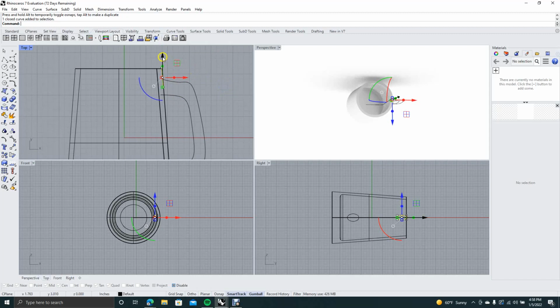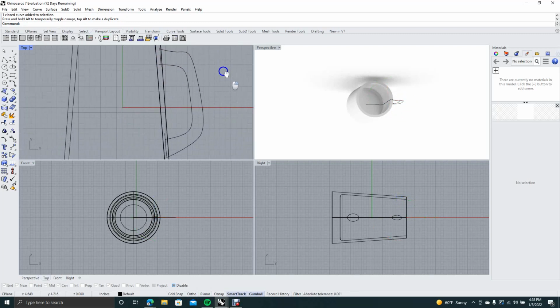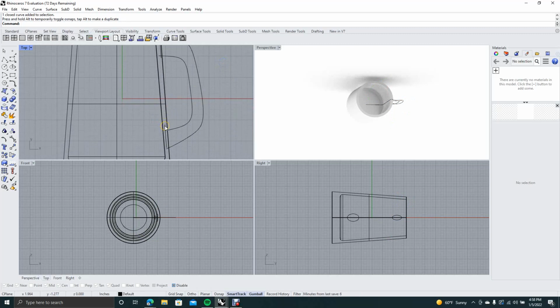Let's drag this down a little bit. Okay, that looks good there. We'll pan up. I'm going to click on this one. This is what's useful about using Gumball, as we wouldn't really be able to do that otherwise, it'd be hard.